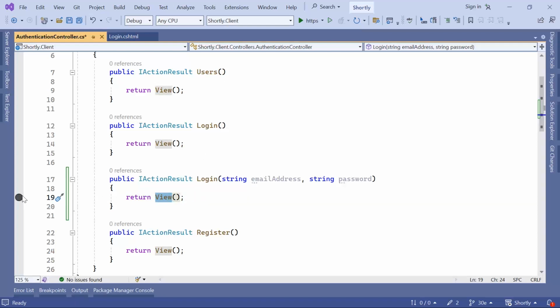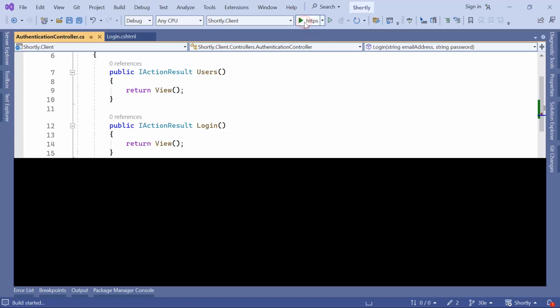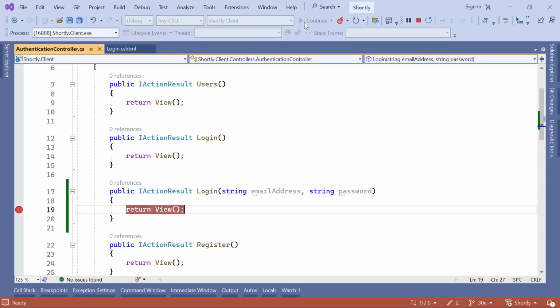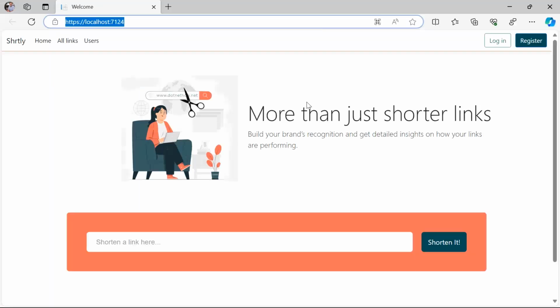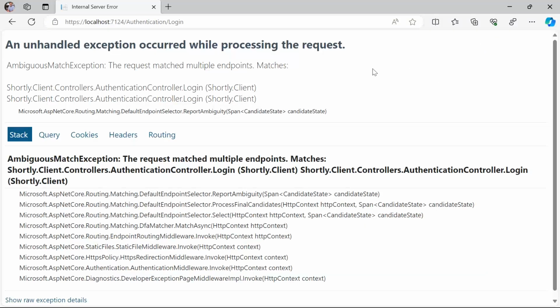So I'll just put a breakpoint in here just so I can check that I'm getting the values from the form. Let me save the changes, and then I'll just run this project. Now I'll go to the login form. We see that we have an error which says that the request matched multiple endpoints. And that is right because the string is by default optional, so it did match both endpoints.